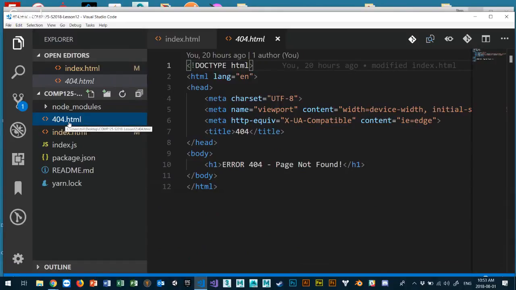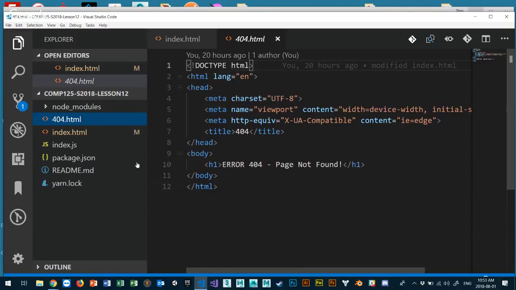And you can make other ones. You can make a custom 500 page. You can make a bunch of other stuff that would also work just as well. And that's what we did. So we have these two pages. Let's take a look at the index.js.